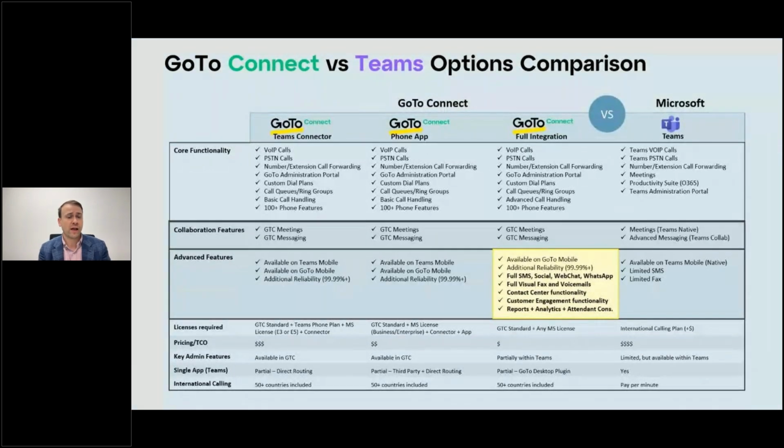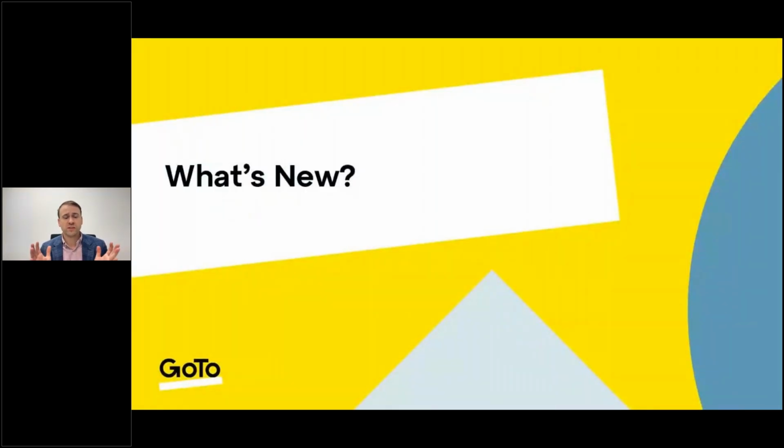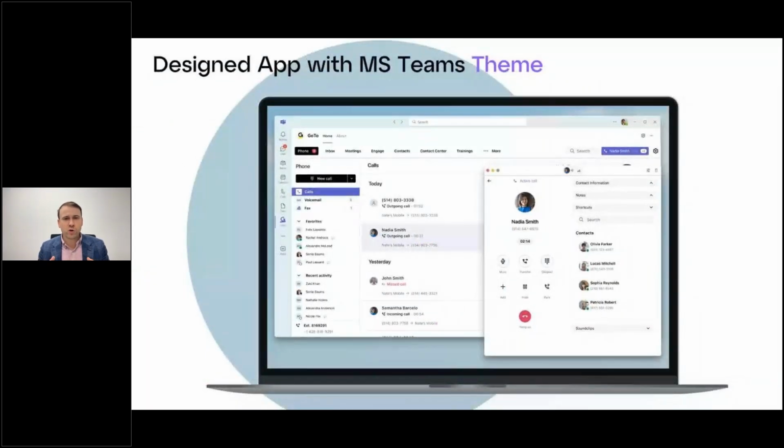And now we'll actually go into what we've been doing since launch in April. So what's new since April? Well, the first thing that we've tried to do is just get a better look and feel.